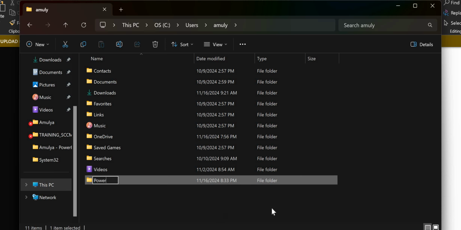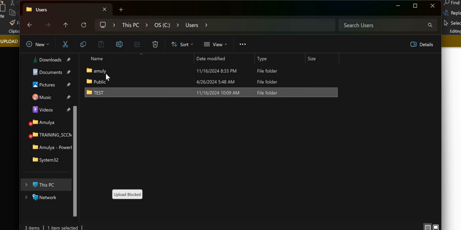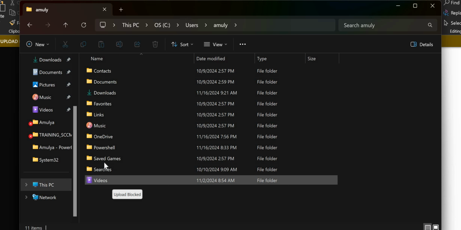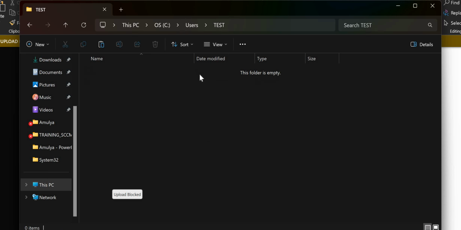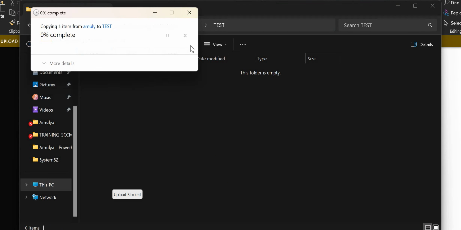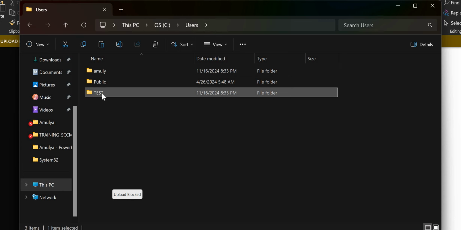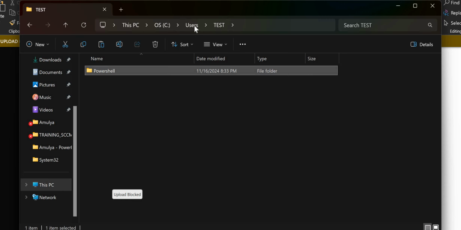Am I being fast, guys? See, for PowerShell to work, I need this folder to be present on my profile. So if somebody else also wants this application to work appropriately, what should you do? You should copy the same folder to that particular user. This test is nothing but some other user I created, and we should copy this. How are we doing it? I am copying it manually.